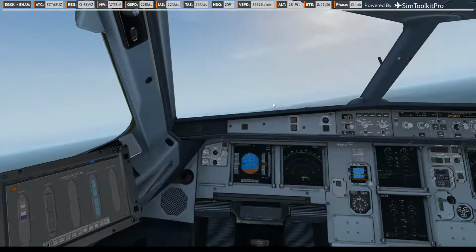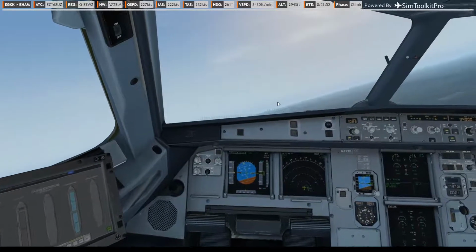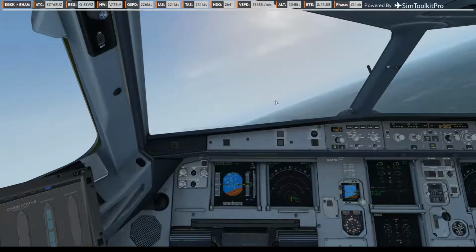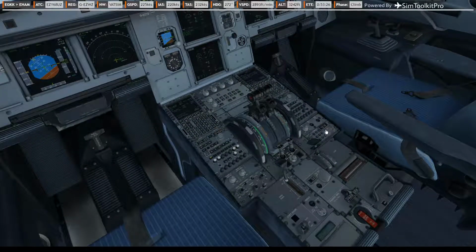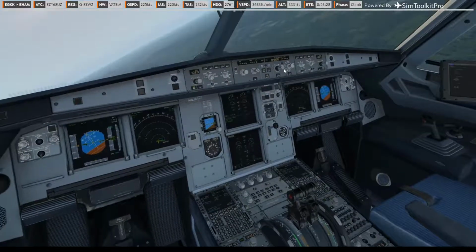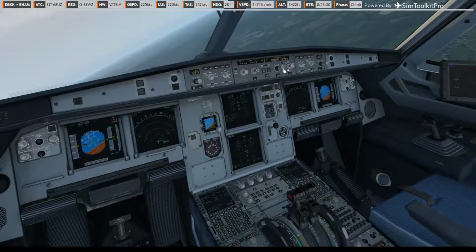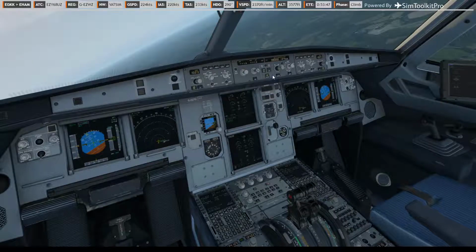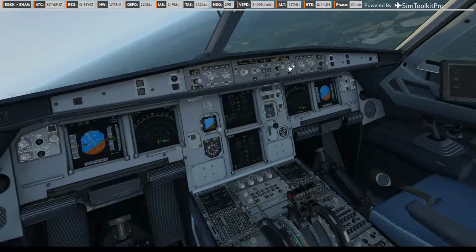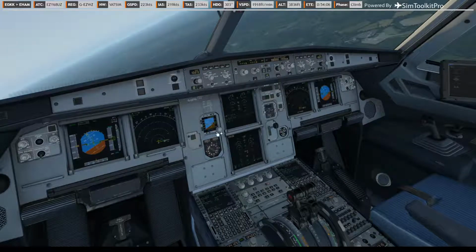London Control, good evening, Easy68 Uniform Zulu. 68 Uniform Zulu, London Control, squawk and climb now flight level 80. Climbing flight level 80 with the ident, Easy68 Uniform Zulu. So up to flight level 80. Put that back to open climb.